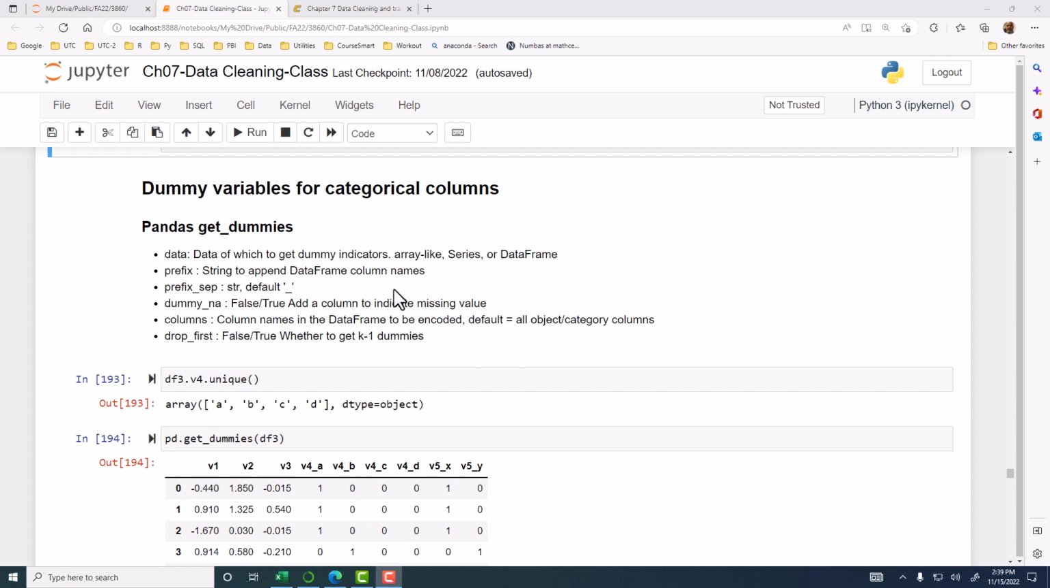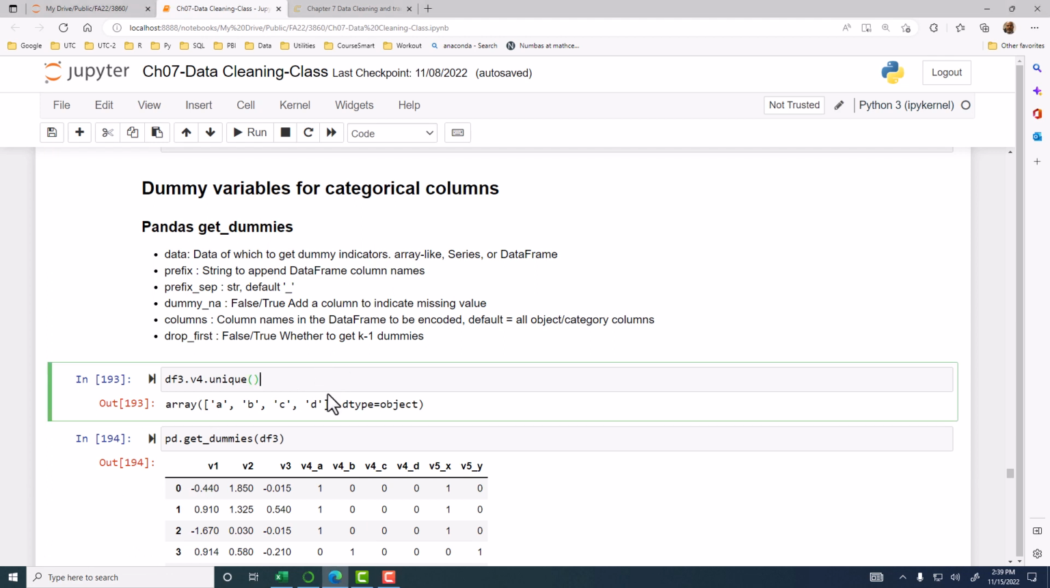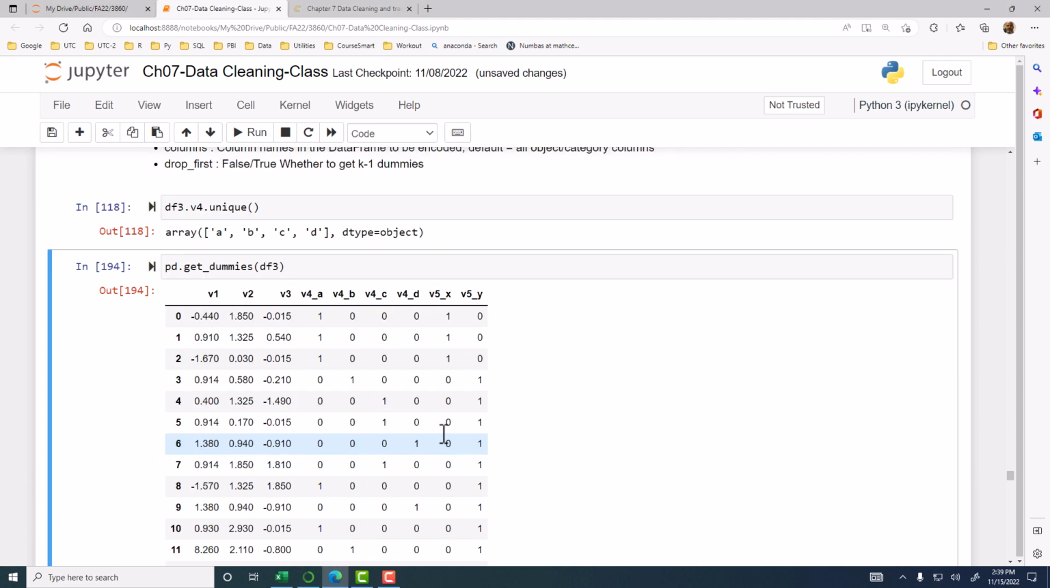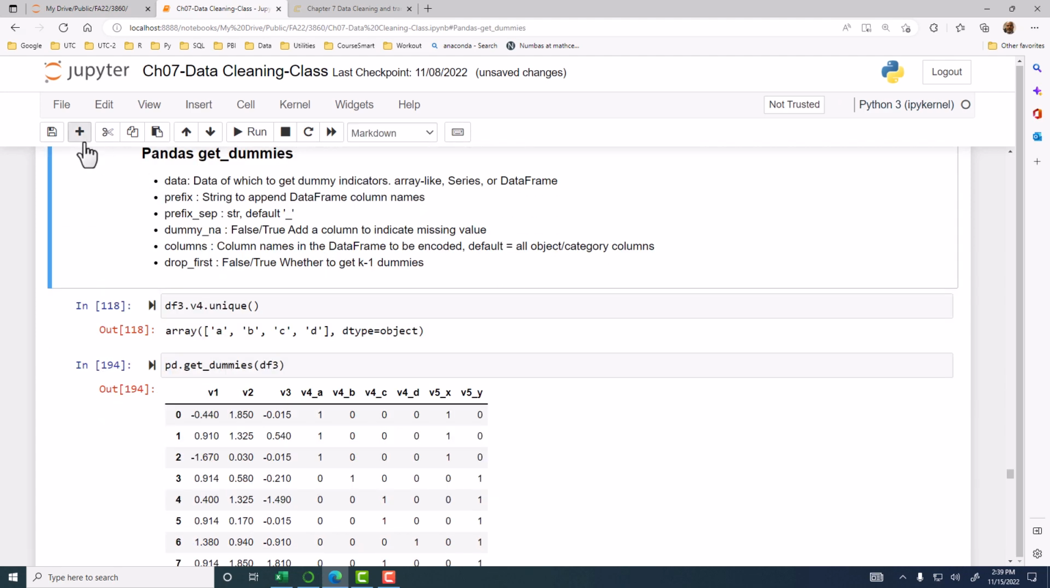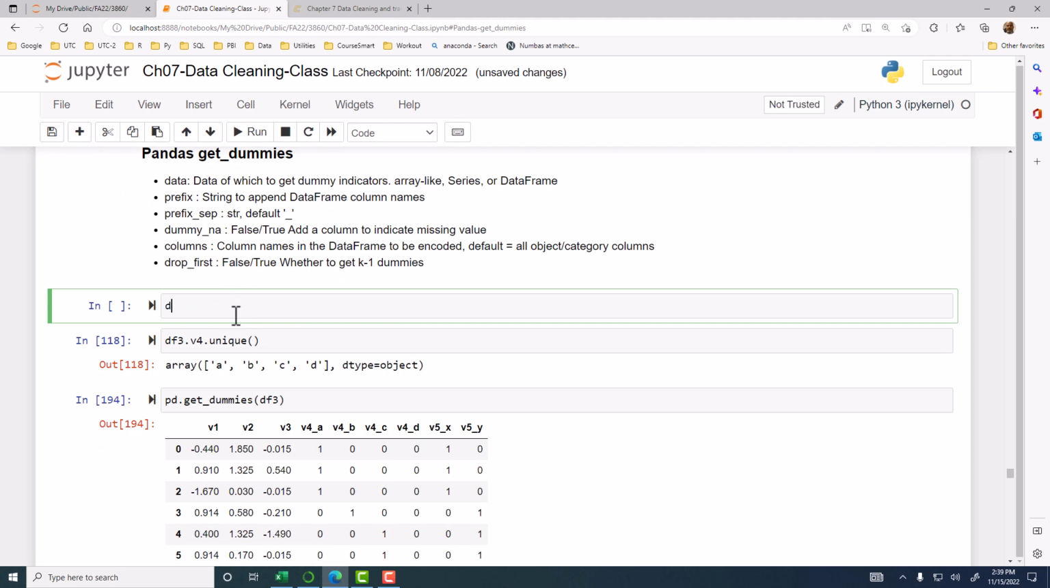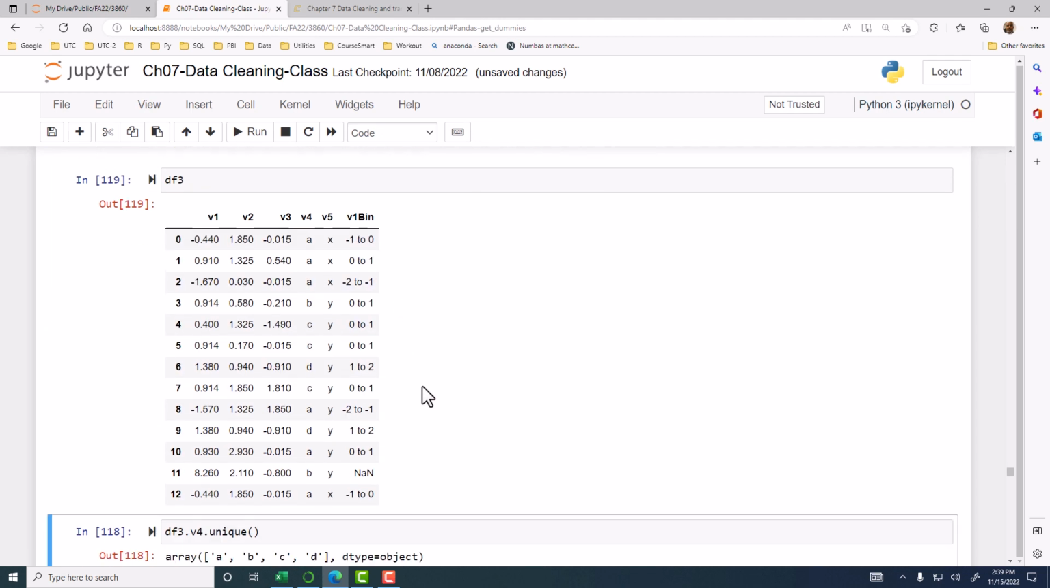So there is an option for that: drop_first. Okay. So drop_first, true or false. If it is true, then it will get you only K minus 1 dummies. Okay. All right. Let's run this. Okay. So DF3, let's start from here first. Let's do a DF3 first.